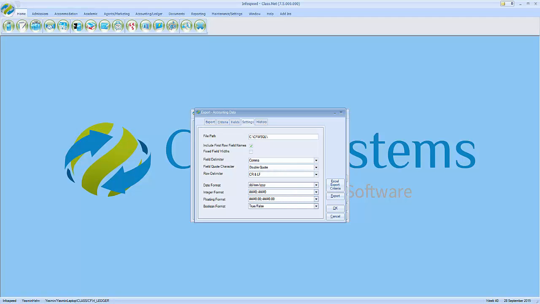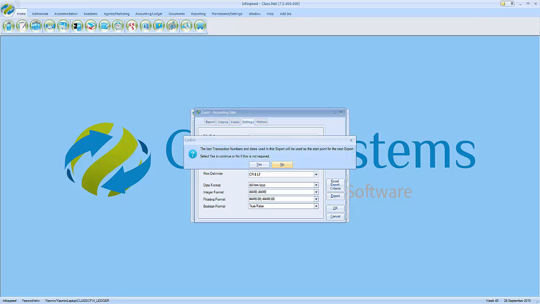and when you're happy with that, clicking on Export creates the physical export file and saves it to the location you've determined.